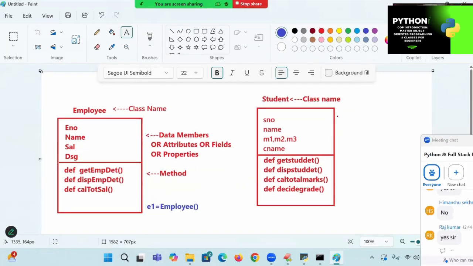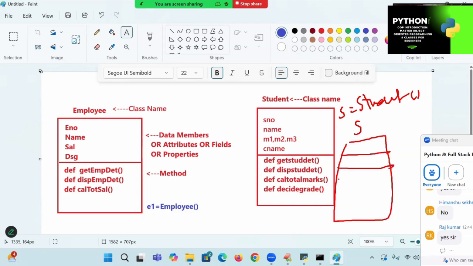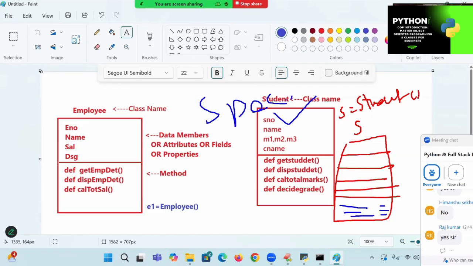Here also, S is equal to what am I going to do? Student. What does S contain now? S contains number, name, three subjects' marks and everything, and the college name, plus what will be coming? Methods will also be available as a part of this object. That means a class is simply called what? The specification of our real-time problem. It is a blueprint.